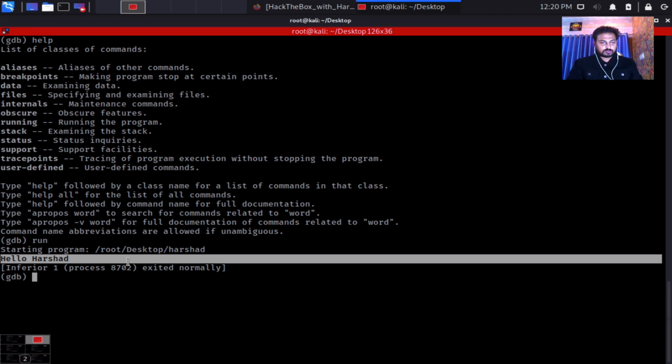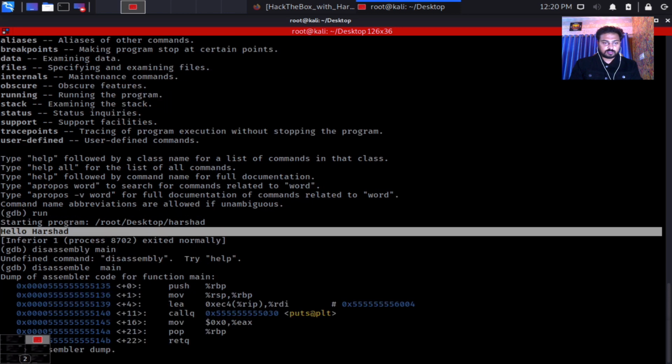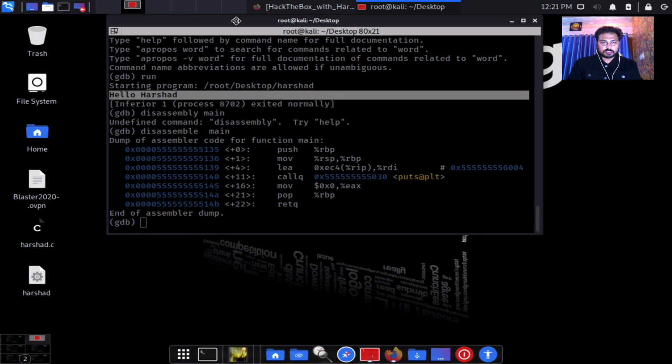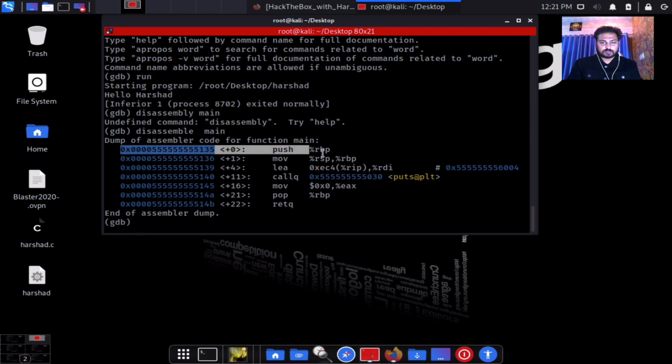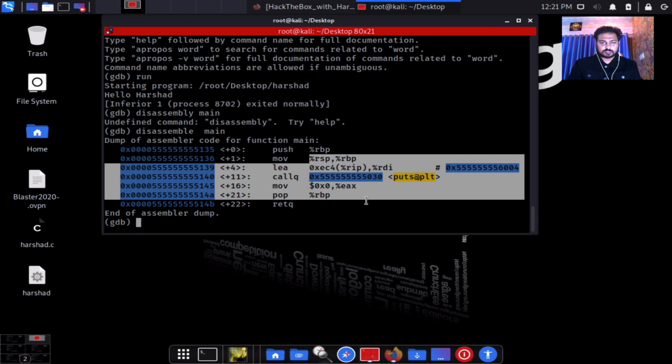Once you hit the run command, you can see it is running. Now you can simply type disassemble main. So disassemble main, actually. Let me just write disassemble main. You can clearly see these are the details. We have here things like %rbp, and these are the instructions we can see.